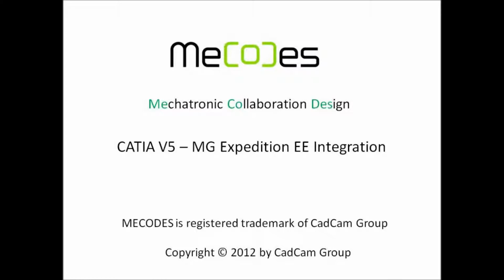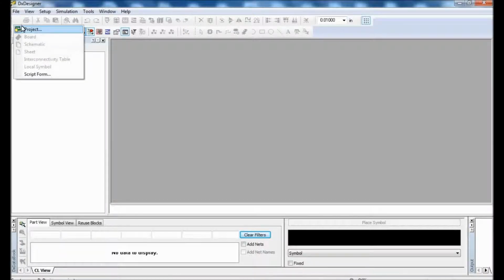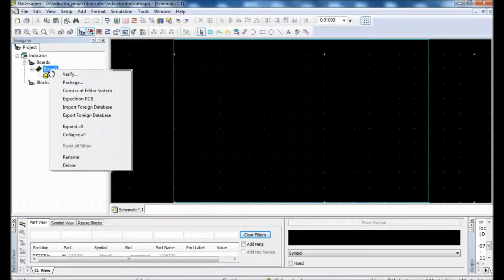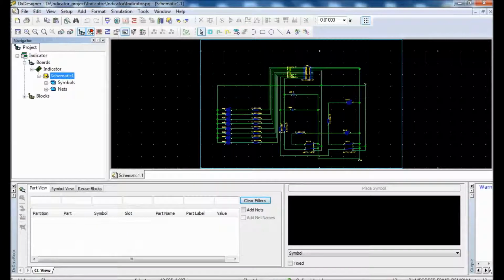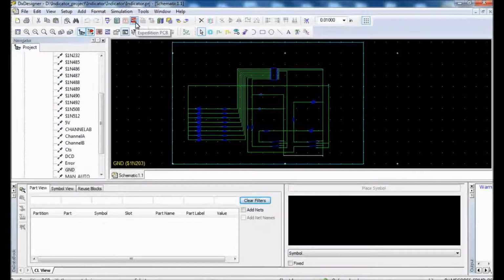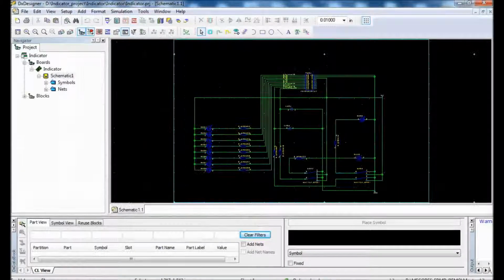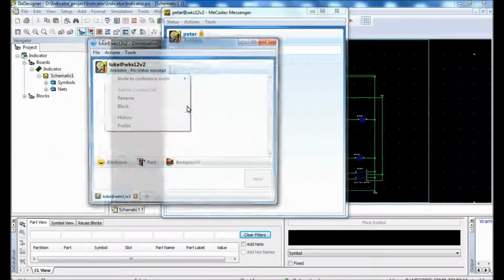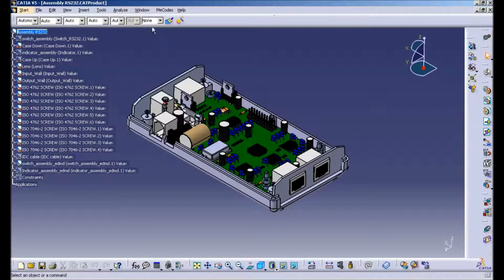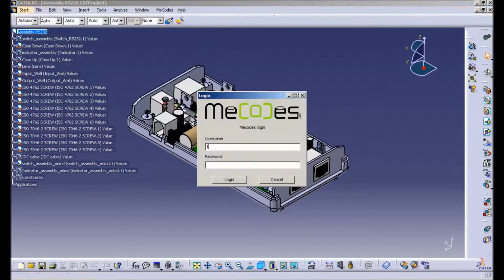In this scenario, we will show how successful products can be built by means of the Mecodes tool for ECAD-MCAD collaboration. In typical collaboration, data is exchanged between CAD designers during the design process, where they exchange models to improve their designs.